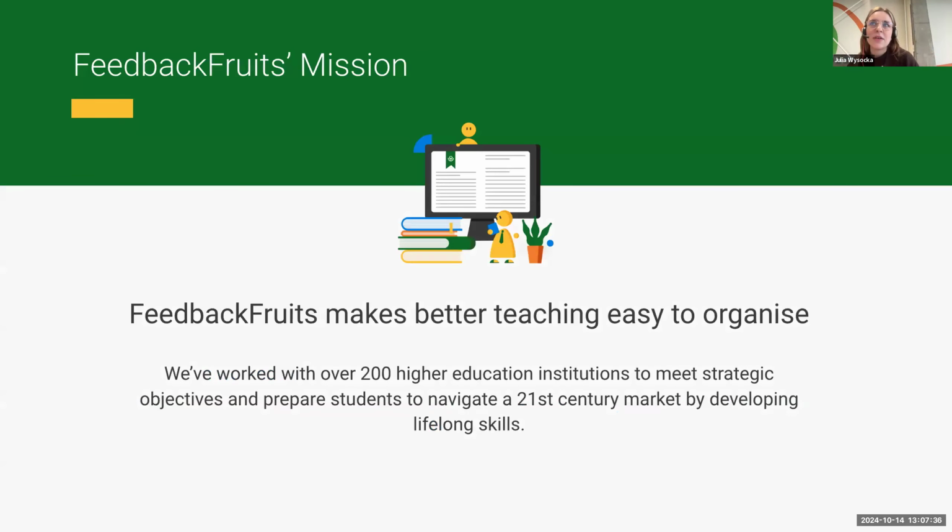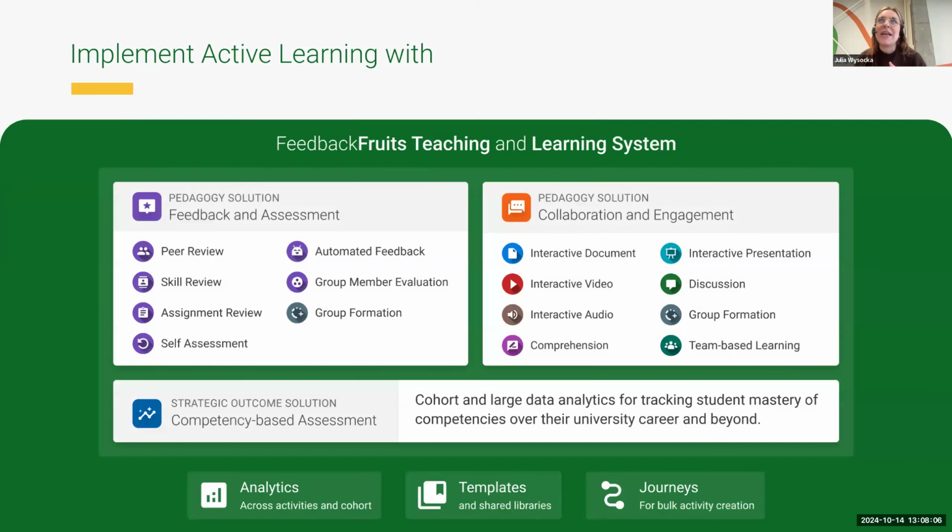Before we dive into the tools, I do also want to stress that all of the tools that we have co-created have been designed with our higher ed institutions and partners. We've been working with our partners for over 10 years on ensuring that group work, among many other challenges that instructors are facing, is met, and that you also receive solutions at hand that you can implement, therefore making better teaching easy to organize.